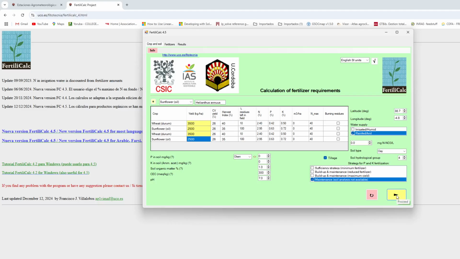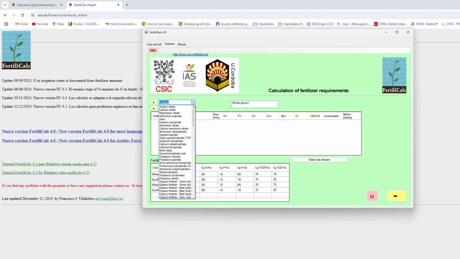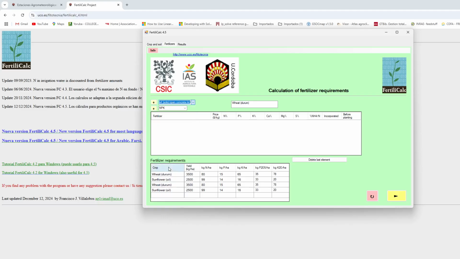Now we go to proceed, and the first crop in the rotation would be receiving the organic fertilizer. So we open the fertilizer window and go to organic fertilizers. In this case, we're going to select manure from a beef farm, with cattle for beef. Click on plus, and it will be incorporated before planting.